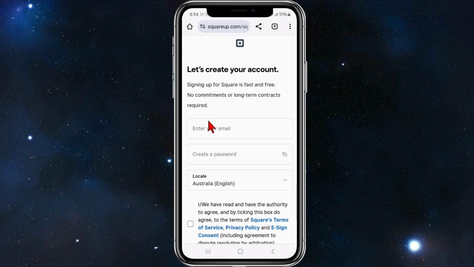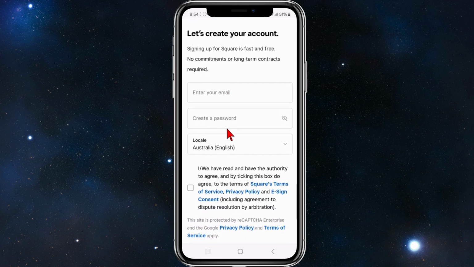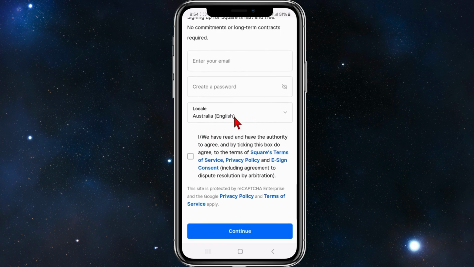And now what you want to do from here is create your account. Signing up for Square is fast and free, and there are no commitments or long-term contracts required. So from here, put in your email, create a strong password, put in your location, and then click on the terms and click on continue.